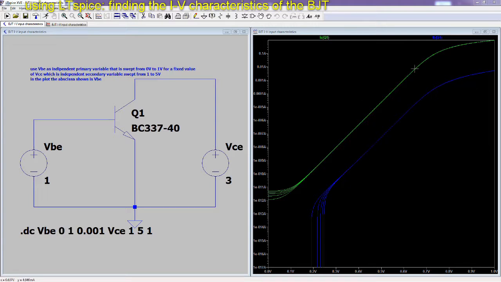Now there is clearly this part that is exponential. We've discussed this in class, if you remember, and then this curved region is where the junction's characteristic starts to become linear because of, if you remember, the non-ideal effects that are at play in the junction.